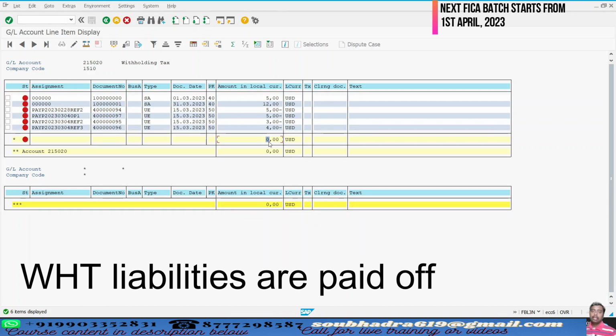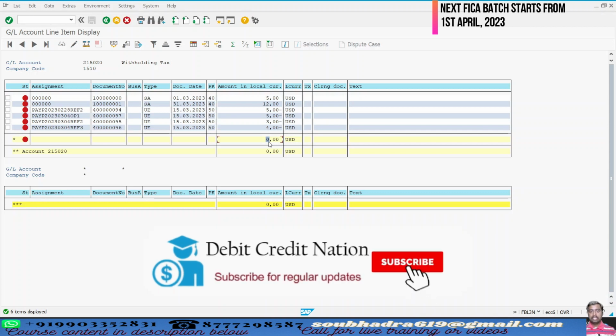That's how the withholding tax process happens in SAP.